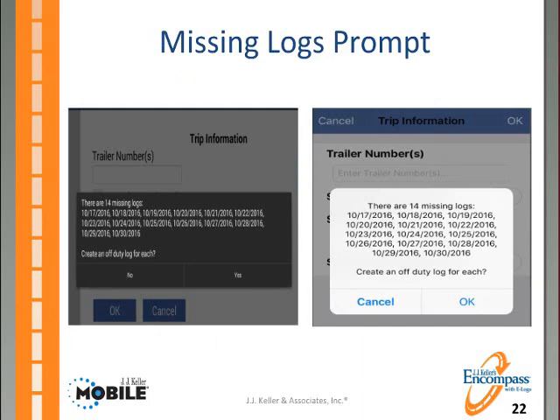Now that we've completed the configuration, you're going to see a prompt coming up looking for missing logs. Since this is probably the first time your driver is logged in, and the system stores up to 14 logs on a device, you're going to see a notification here asking if you'd like to create off-duty logs for the dates that are listed. Now, it's going to be important for your driver to always acknowledge this, as they may need these off-duty logs in order to qualify for a 34-hour reset. Now, if you're just beginning with the system, I recommend just hitting yes or OK to fill in those logs.